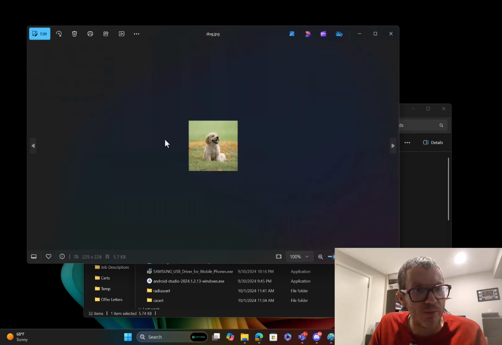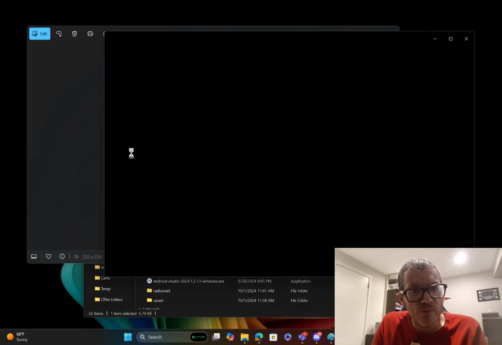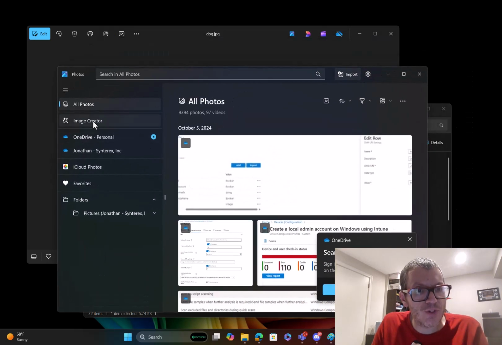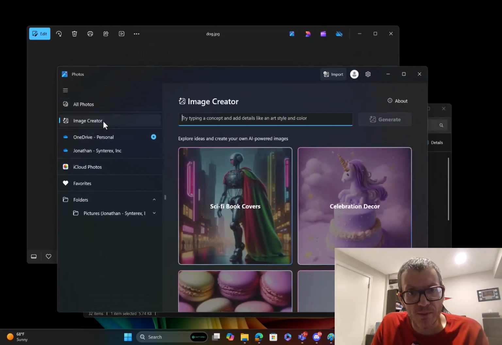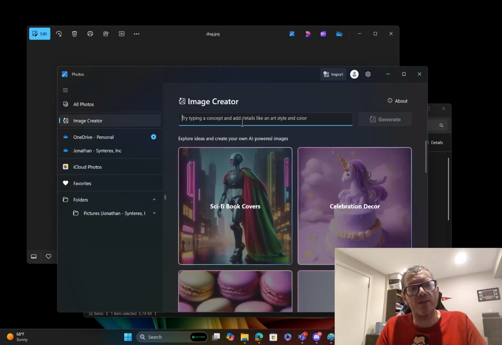So the other thing that we can look at, we'll just dump that. We'll just open the Photos app. There's this image creator, which is another aspect now. So you can see here, this is pretty cool. You can see all these different things and you can type in a concept.